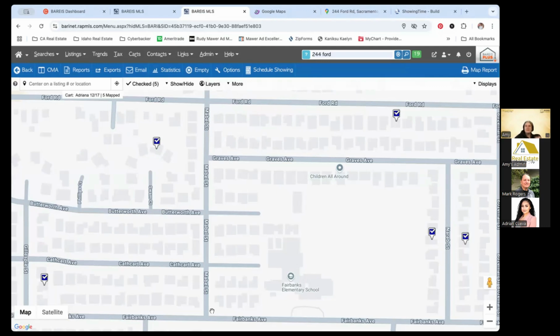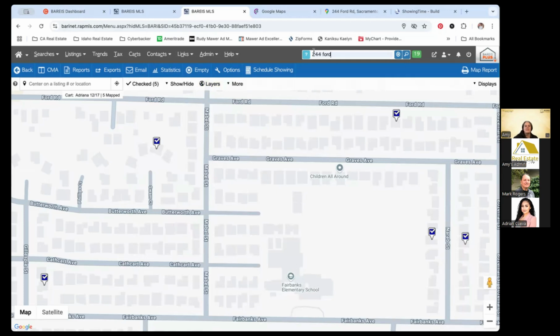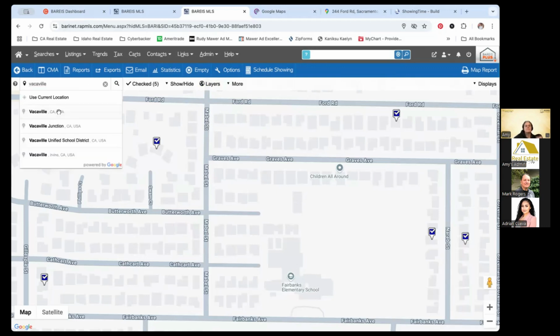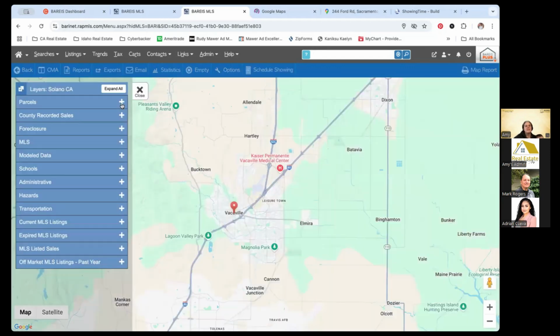The other thing that you can do inside of this map search is it's got this layers button. This is the coolest thing ever. I don't know how much it has in Sacramento, but we can go to layers. We can go parcels. Oh yeah, this one's kind of lame. All right, hold on. Let's go to, oh, that's not where I want to do it. We want to go to Vacaville.